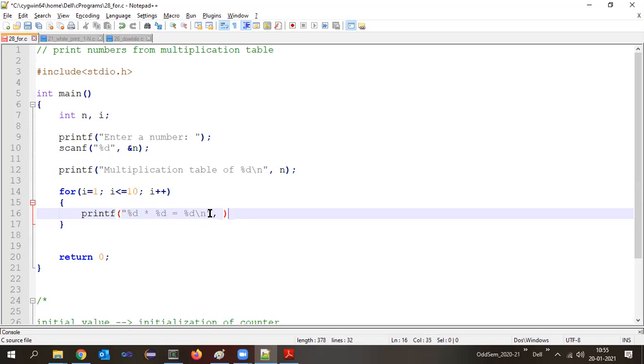Okay, now I need to write 3 different variables after this comma. Why only 3? Because there are 3 percentage format specifiers here, right? Now this percentage, the first one is responsible for which variable? N. So here first will be N, then comma. Second one is for I. Third is for product, right? But we have not written any statement or variable which will store the product value. But product means what here? N into I. Yes or no?